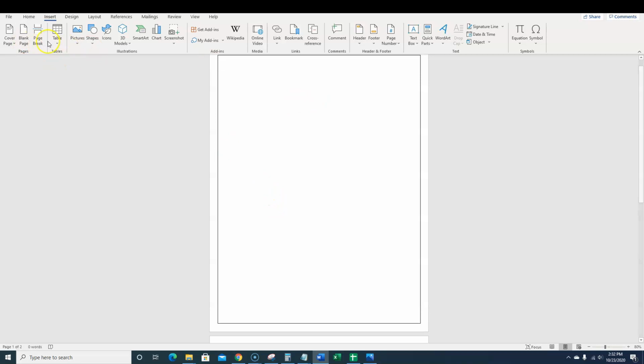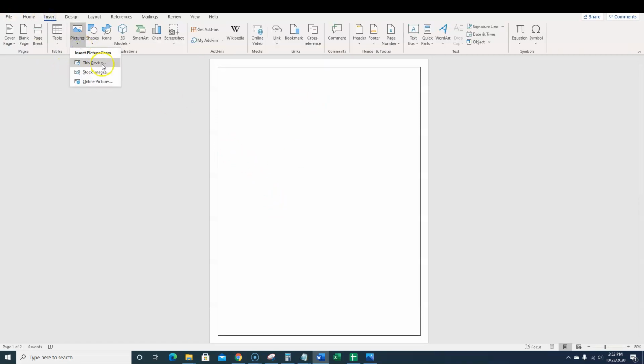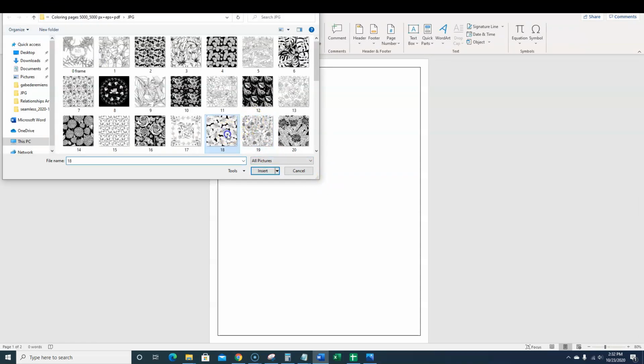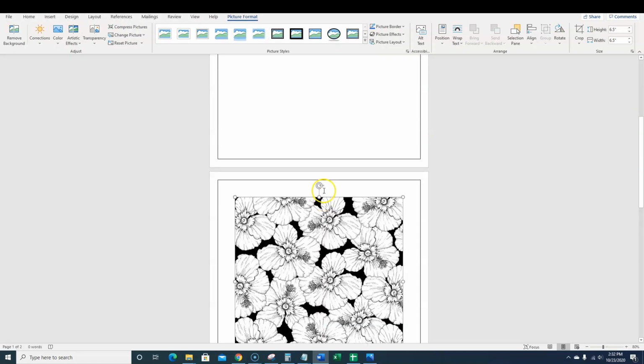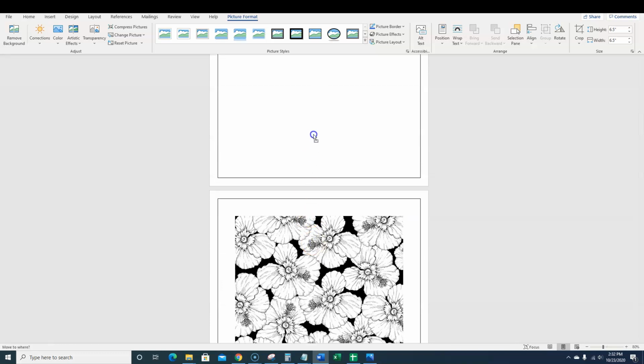So let's actually bring in another one real quick, just while we're working on this. Insert pictures and from this device, and we're going to pick another one. Let's go with this one. Looks kind of cool with that little black in the background. Looks good. Move that up actually.